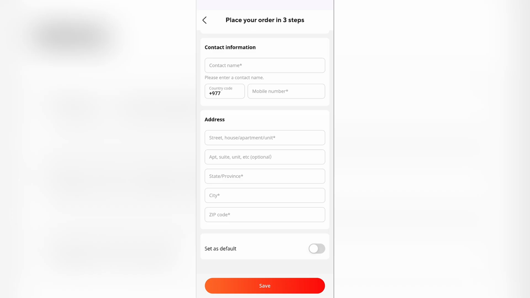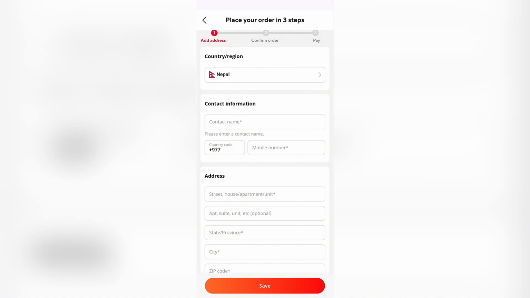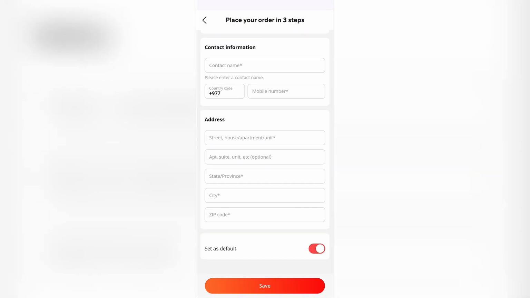also necessary. Then you need to add a zip code of your area, and once you fill out all of this information, you can enable this toggle to set as default, which will save your address in your AliExpress account, and you can use it for every single order. If you don't want to do that, simply disable this toggle and tap the save button.